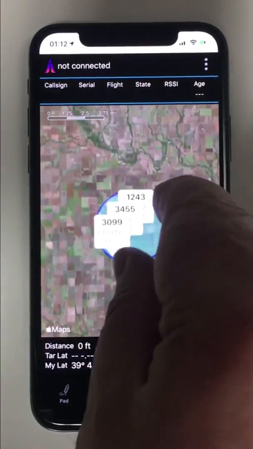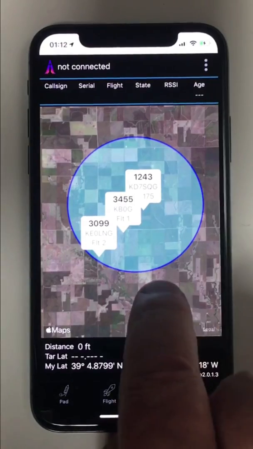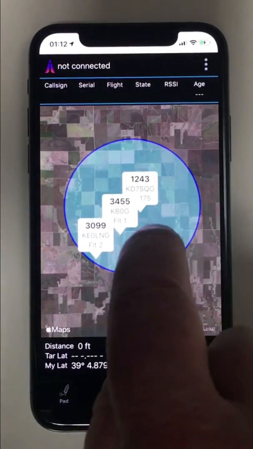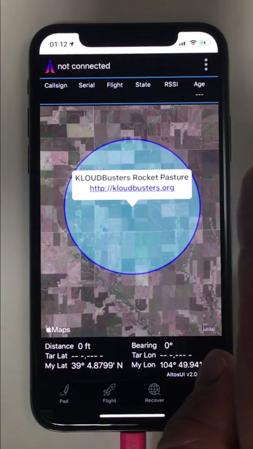When you get to a launch site where you already have recorded flights, when you tap on the circle, the flights are hidden and the launch site callout is instead shown.